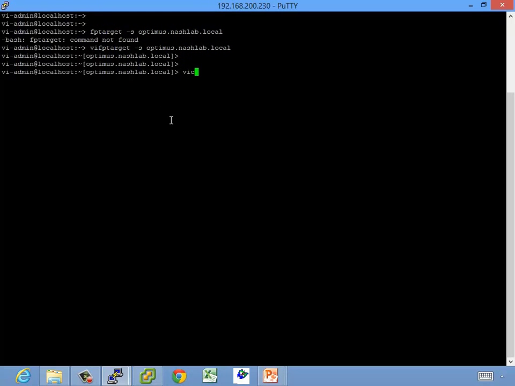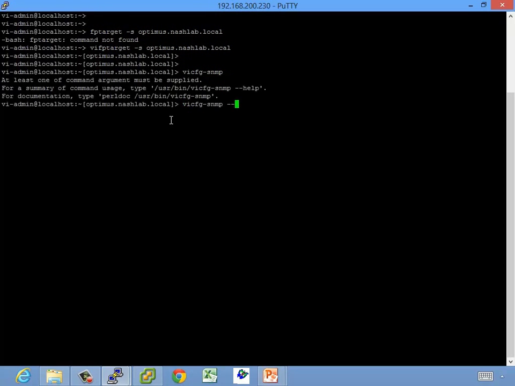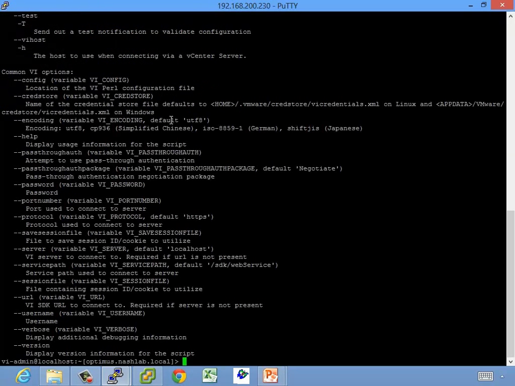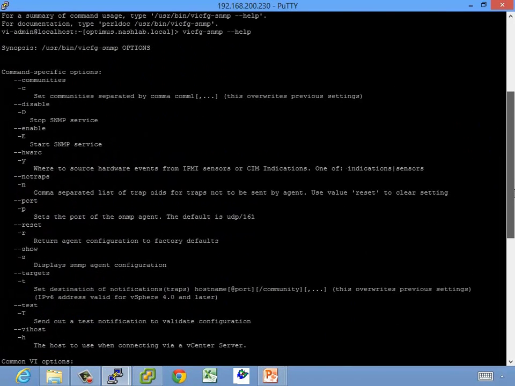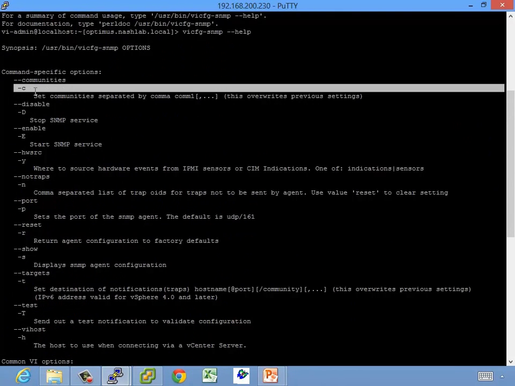So one of them I can do is vicfg-snmp. And what you can do is basically set whatever you want to set. Obvious, right? But the commands are like, if you want to set a community string, it's -c, start and stop the service, traps, port.